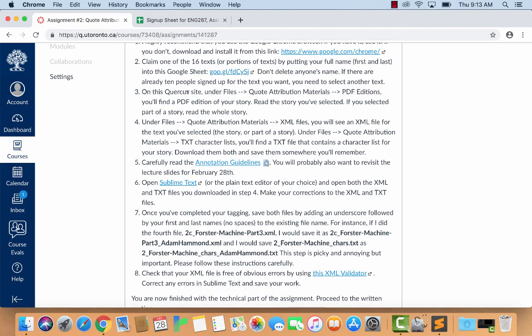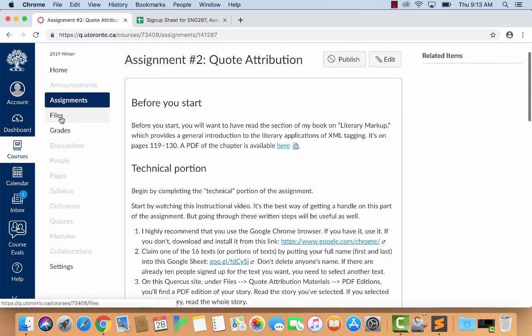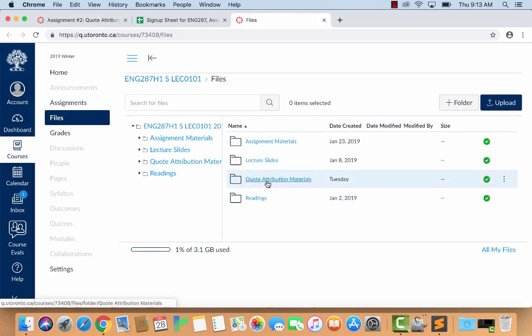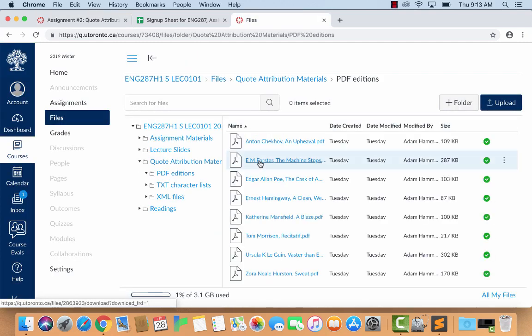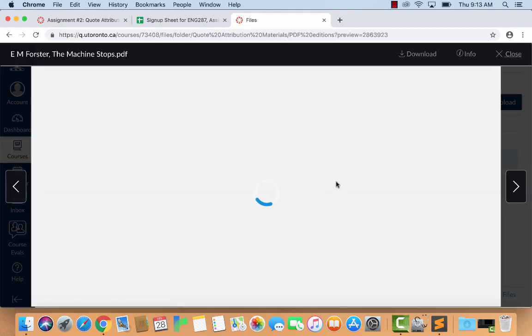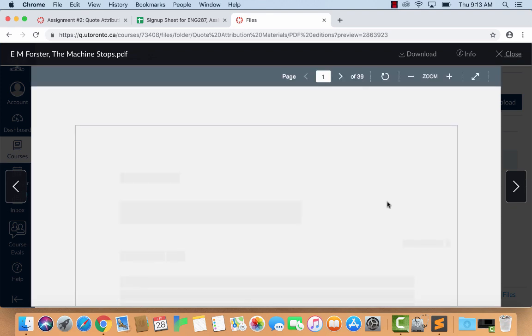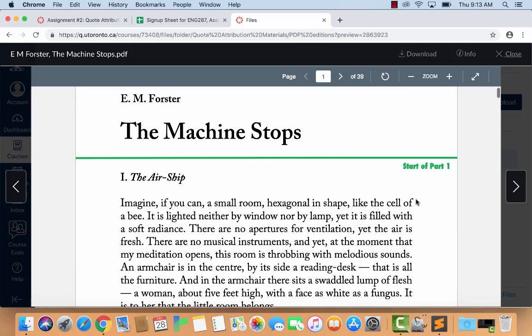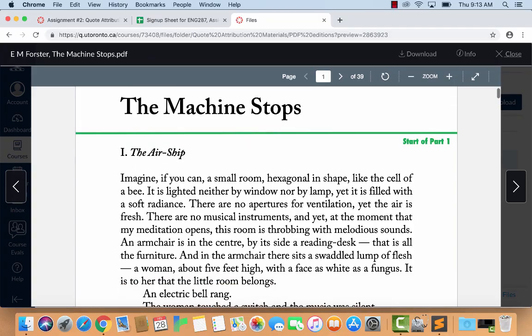All right, so on this site, under Files, Quote Attribution Materials, there's going to be an edition of your story. So I'm going to open this up in a separate tab. Under Files, Quote Attribution Materials, PDF editions, this is just a pretty reading edition of all the stories. And for the multi-part ones, it very clearly says where the parts separate. So for The Machine Stops, I'm doing part 1. Okay, I can see that it starts here.